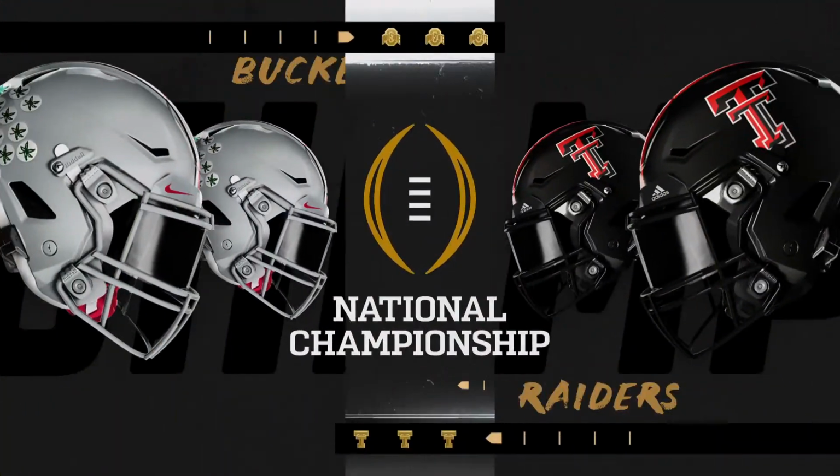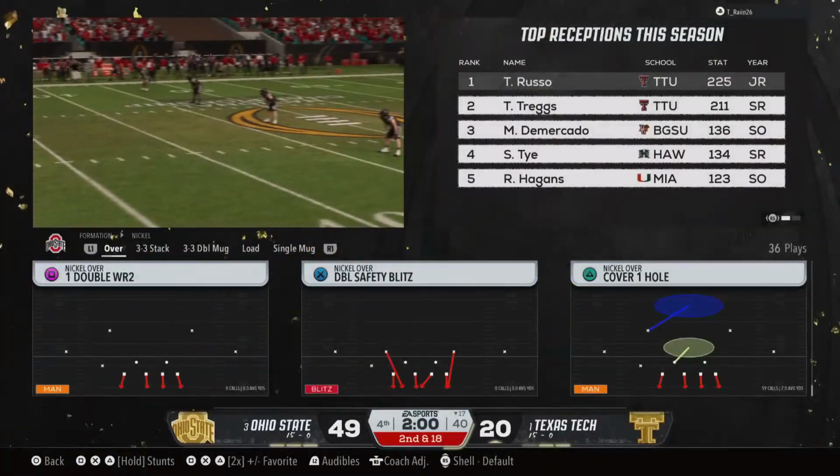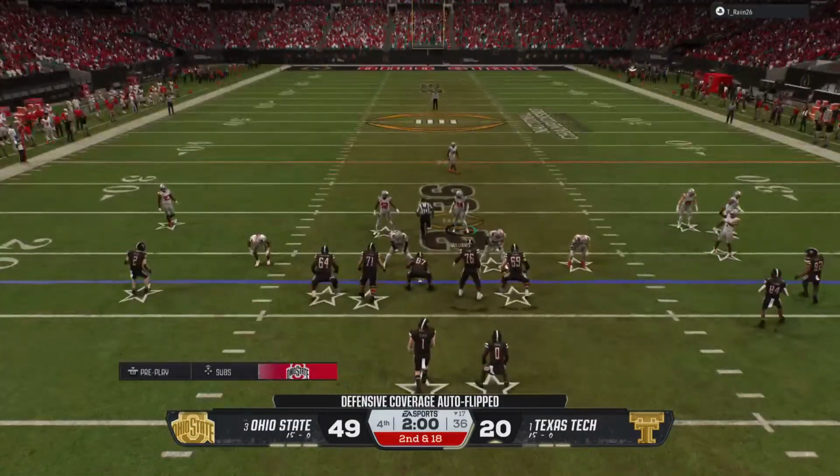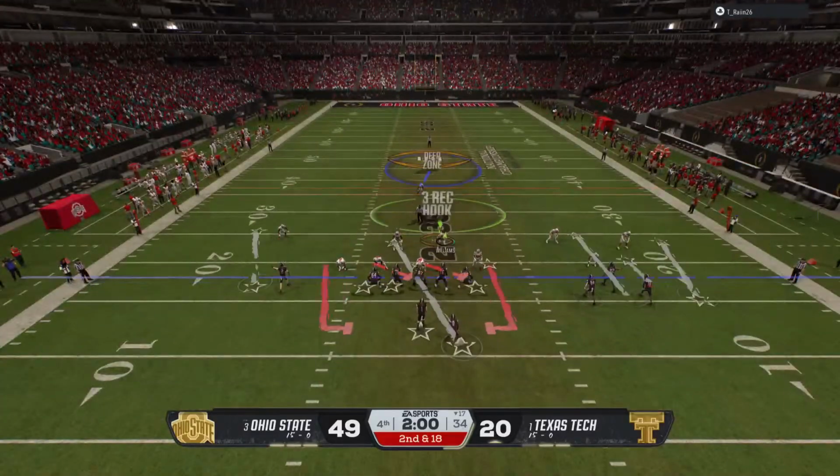Oh, the pass rush gets home. Final two minutes as this offense is desperate to get some points here quickly and try to stage a big comeback. And the sack sets up second down.